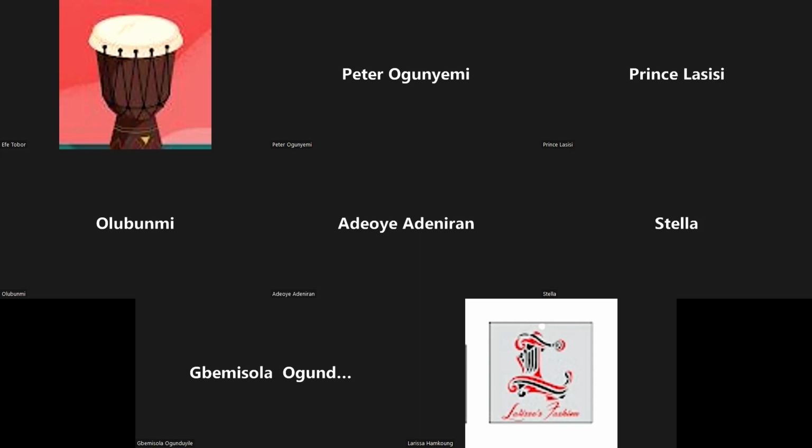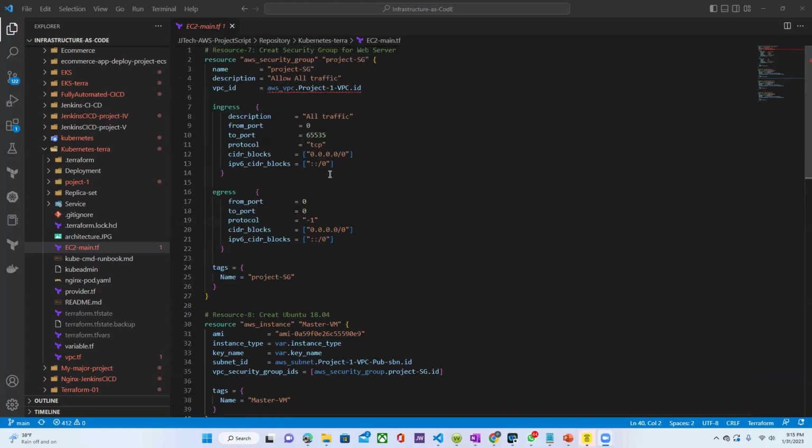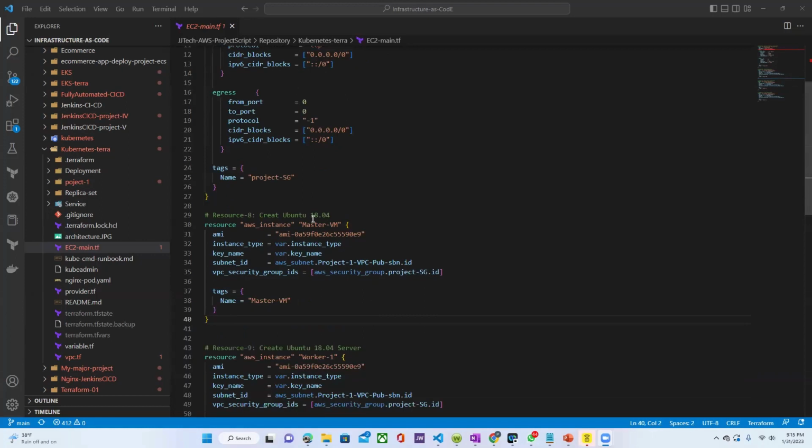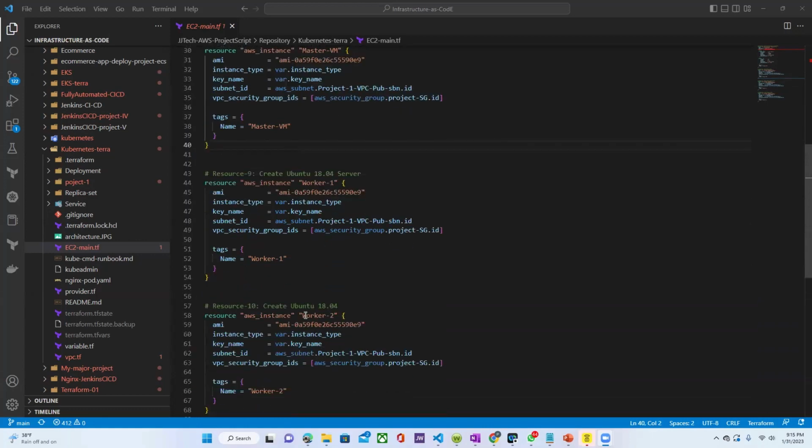So this is what I have: Kubernetes dash Terra. This is our security group, as I mentioned earlier on. We have all the ports open for the purpose of this training only. Then we have our master's VM, and this is going to create Ubuntu 18.04. All the VMs are going to be created with Ubuntu 18.04 for the purpose of this training.